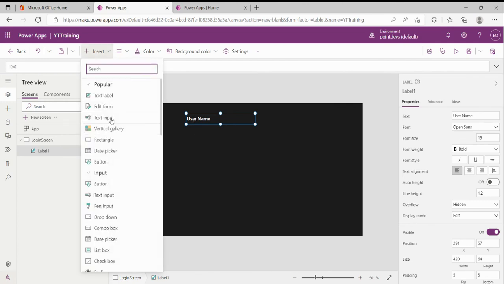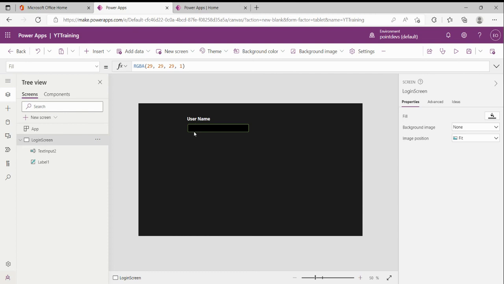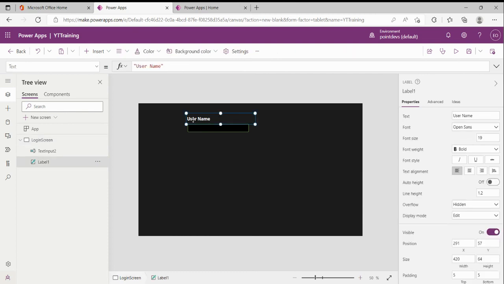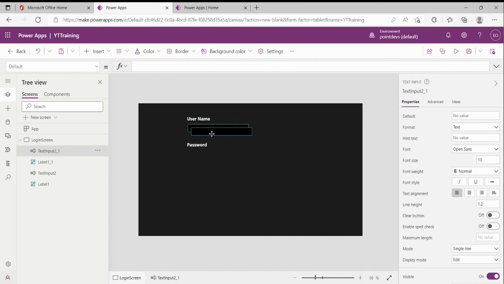Now I will have a text input where I will enter my value. This is my text input. By default, it will have an empty value. Now I will create another label for password. I will just copy this and paste it, because I have used font size and font weight. If I insert from here, it will have the default, but I want to use the same font and same weight, so I no need to go and change this again. I will just copy and paste it using Control C, Control V, and I will change this to password. In the same way I will copy this control and paste it here.